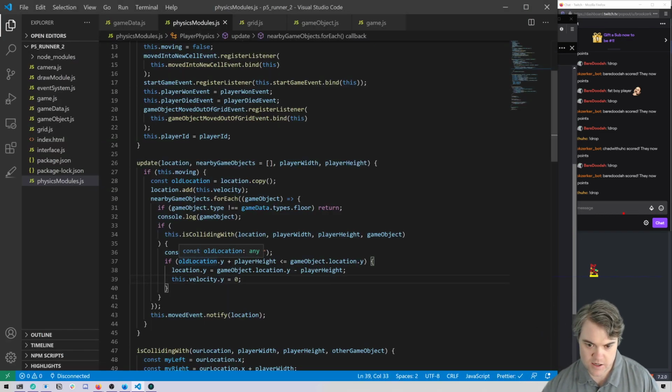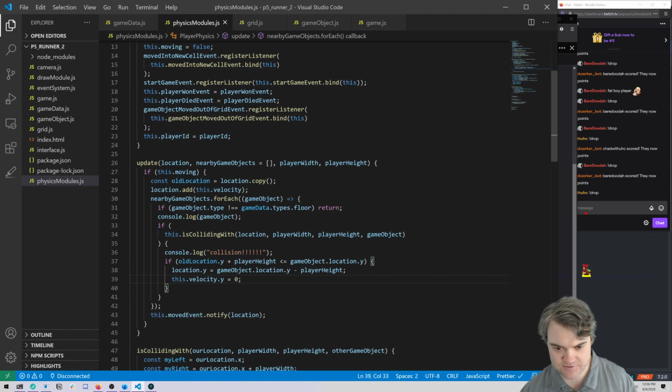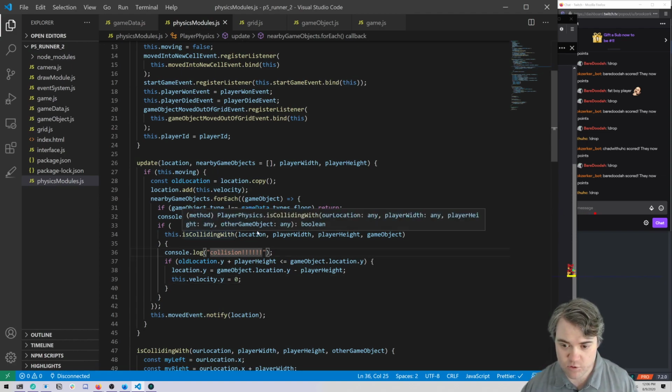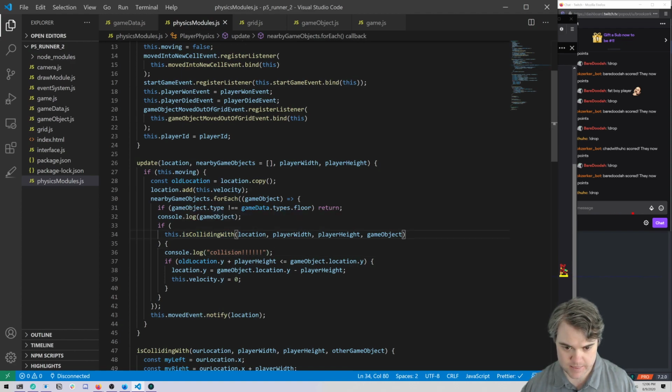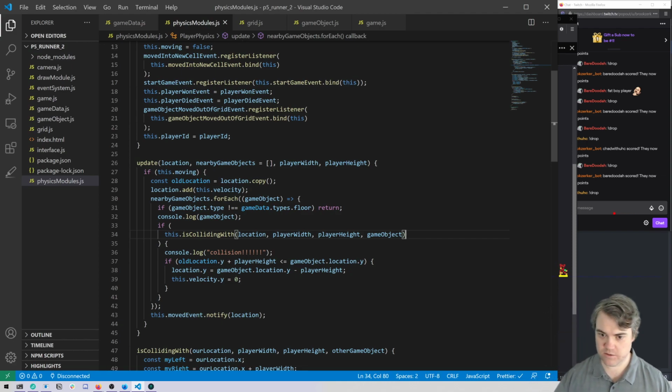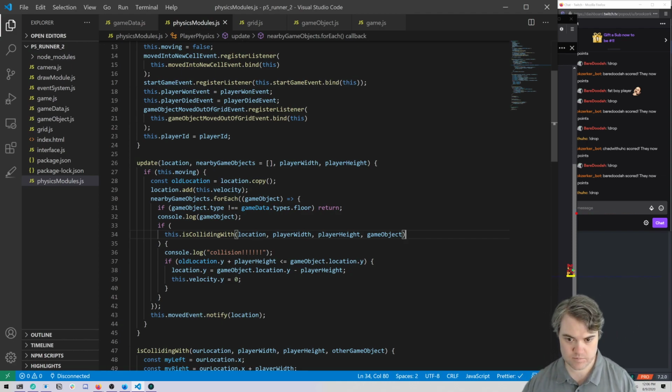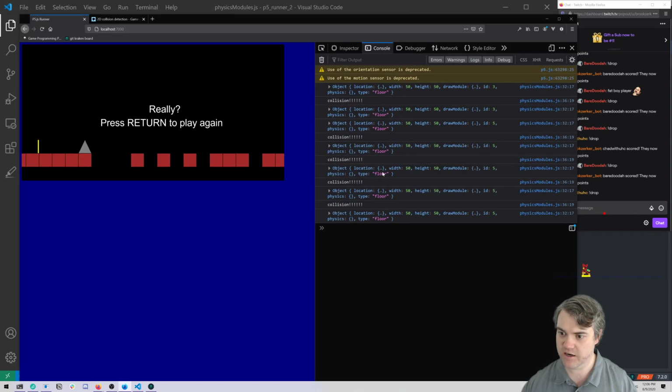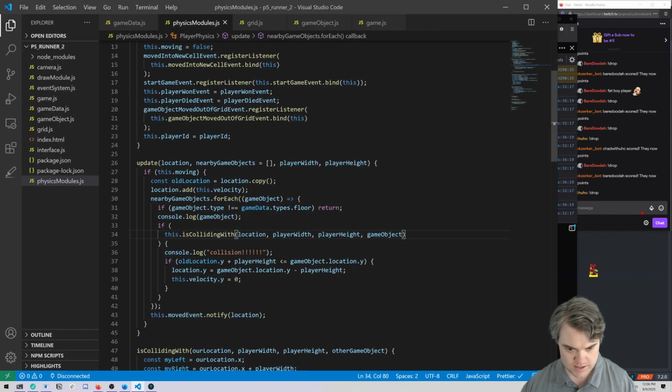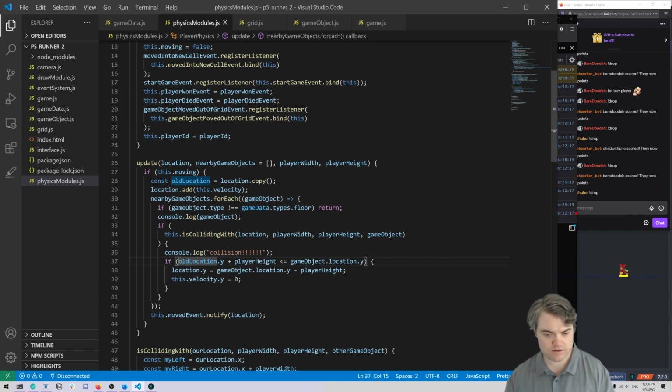Okay, hold on. So this code isn't running. That's why none of this stuff is doing anything. We have this collision with. So okay, if we're colliding with the player. Oh, so if the player is colliding with the floor, we console log the collision. We see that happening now. But then we're also saying if the old location.y, so this is failing now.